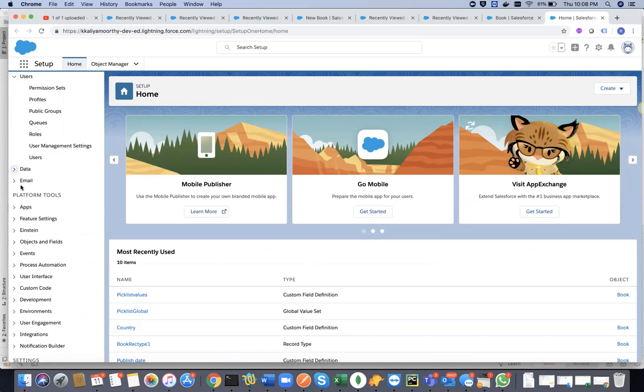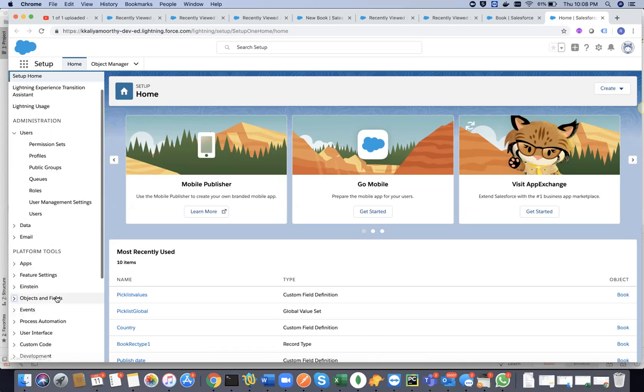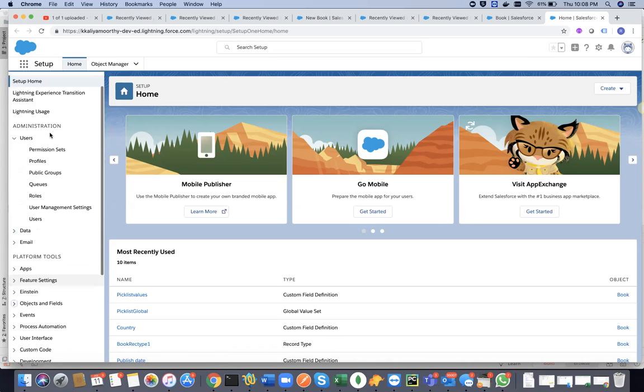We learned all the basics. For the objects and fields, we covered all these things. Object manager, we saw schema builder, we saw pick list value sets. And then tomorrow we'll be talking about the roles. And then we'll be moving towards the development related things. We already saw the company settings. And we'll be talking about the other tools and other administrator related things.